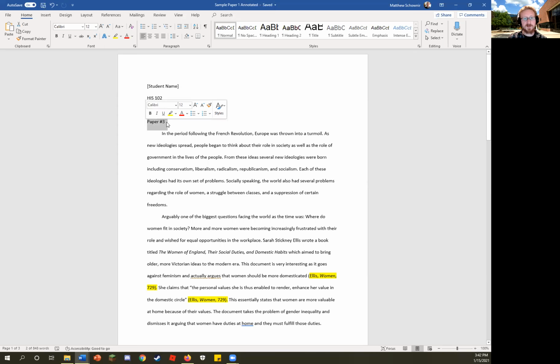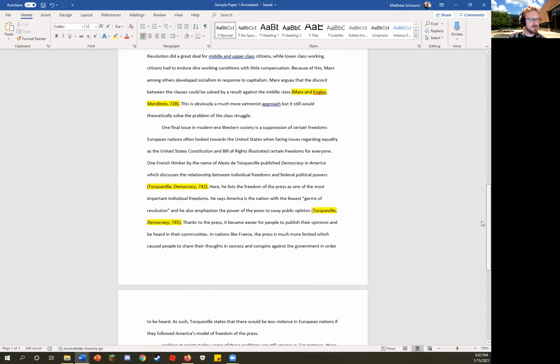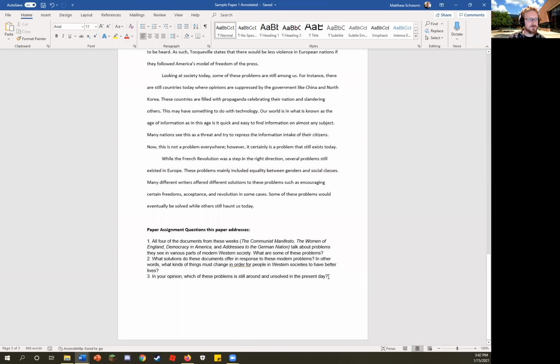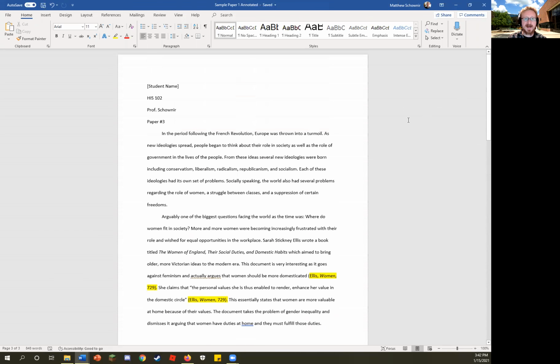This is paper number 3 in this case. And they're writing about the French Revolution and modern problems and modern solutions. For the context, I included what questions were included in the paper prompt down here at the bottom of the document or of the essay. So if you're curious, you can see what questions were asked of the student to write about.